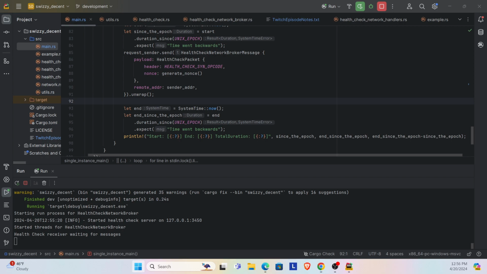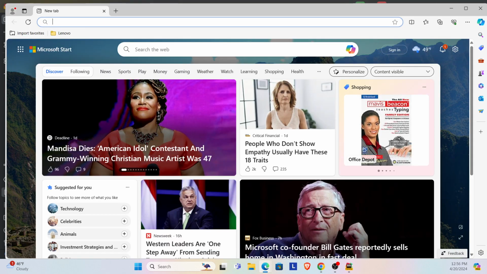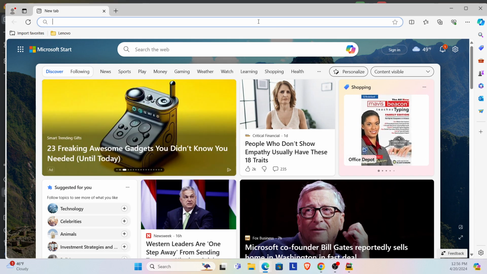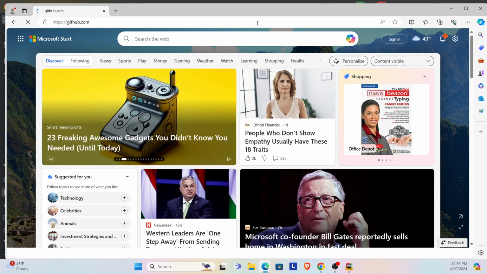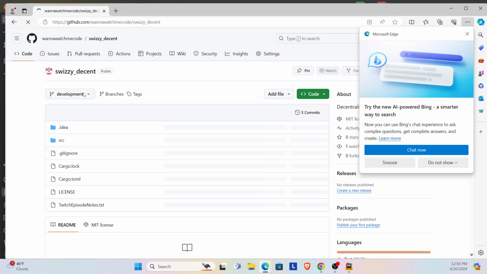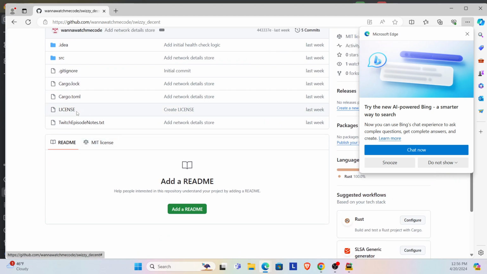Alright, my bad. I don't know why it's, do I not use Chrome for this? Let's go. GitHub. Come on, be signed in. Yeah, sick. So it's under Swizzy Decent, so it's all here. I don't have a README yet, but that's what we got.